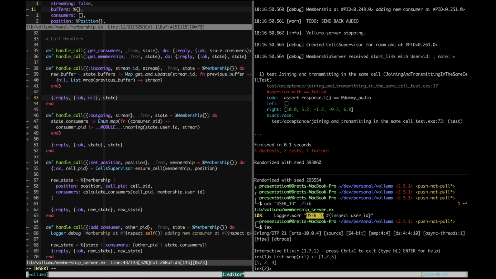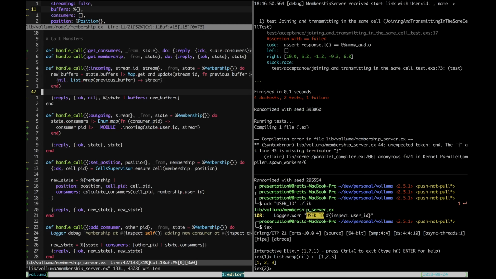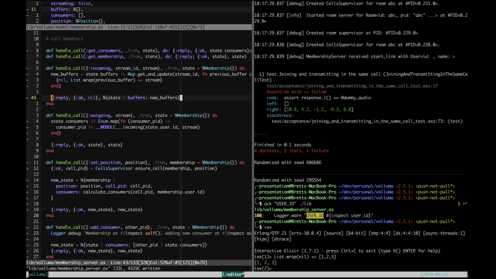And we're going to update the state by putting in state buffers. Oh, we don't even need to do that. I think this way looks better if we just say state merge buffers new buffers. Oops, missed a curly brace there. Cool. So it's still failing, but that's fine.